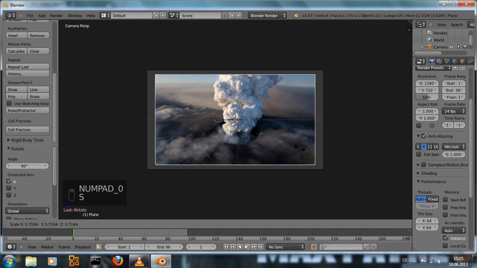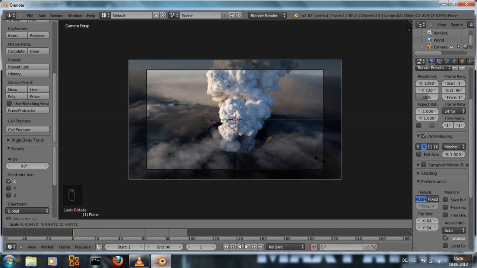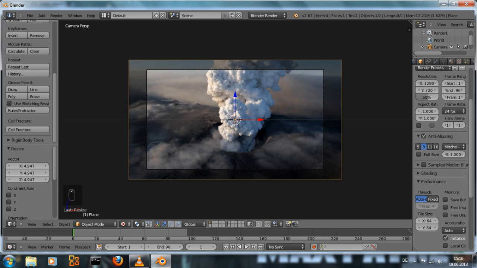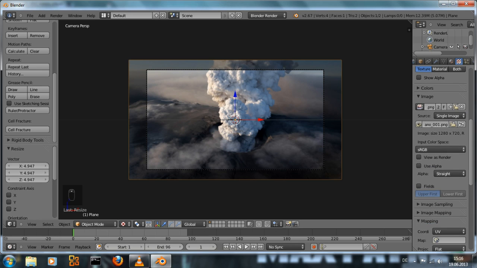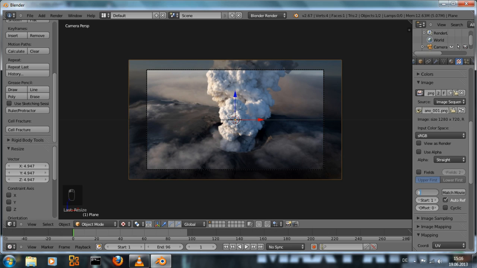Rotate it along the x-axis and change the viewport to texture. Scale it up so it's a bit bigger than the viewport, because we're going to add some camera shake, and if we wouldn't make it bigger we would get black edges. Next, in order to see the actual file sequence play out, we have to change under textures from single image to image sequence. Set the length of the image sequence to 96 frames and now we should be able to see the image sequence actually update.